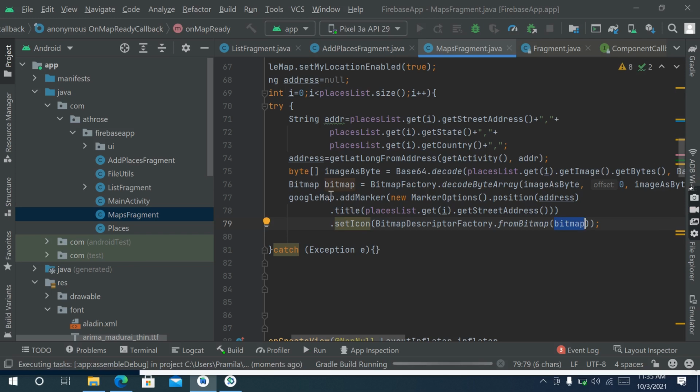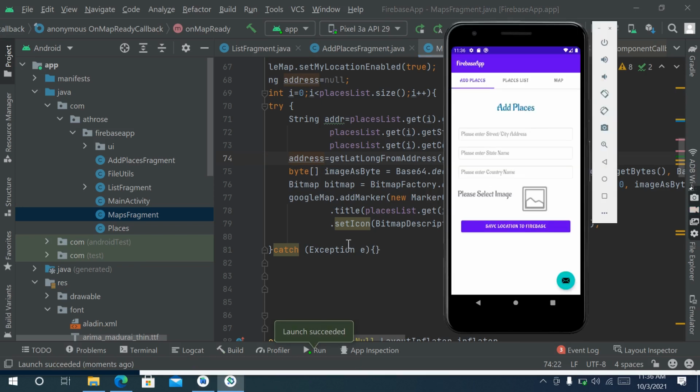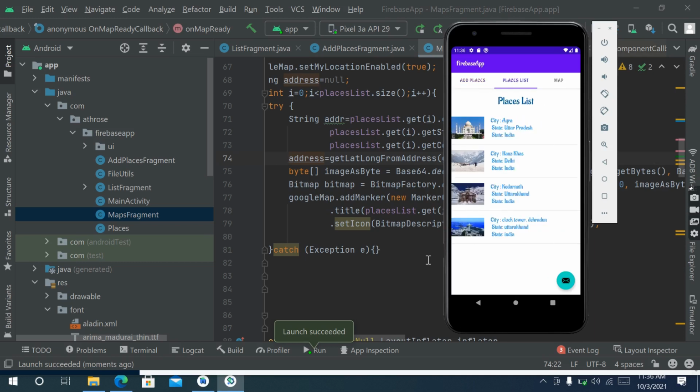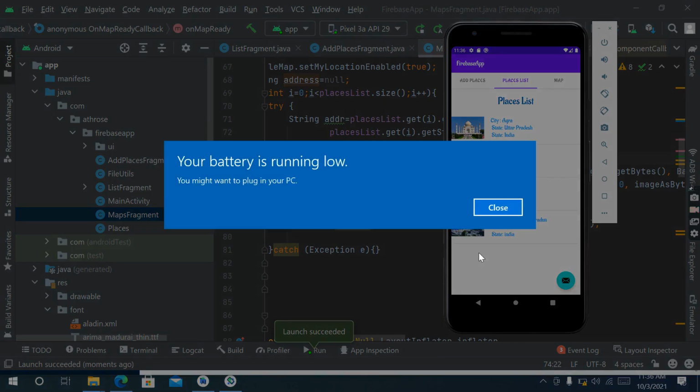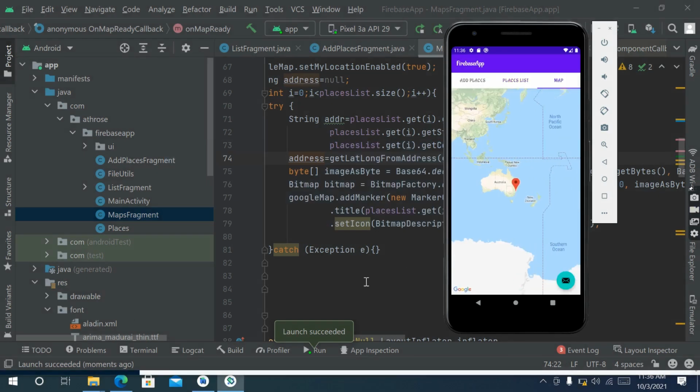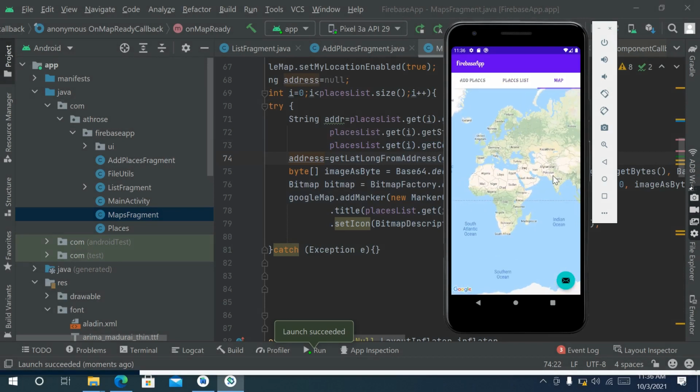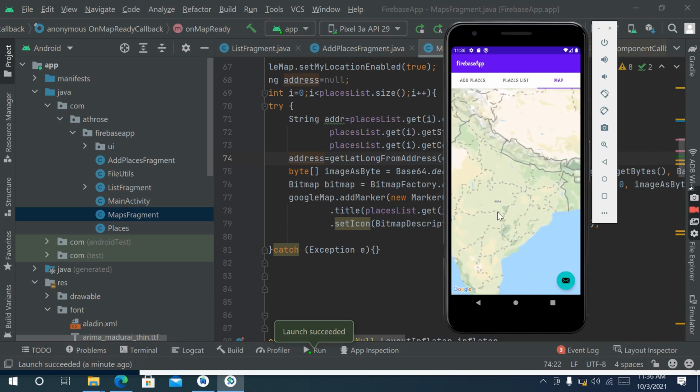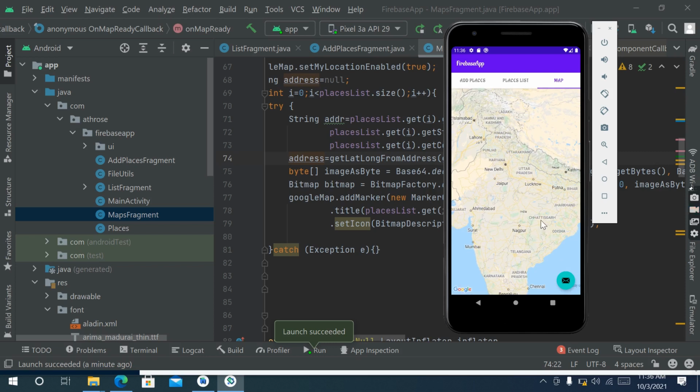So we are converting two things here. The first one is the address, and the other one is your image, from string to bitmap. Let's check it now. It's the images, it's the places list, and the last one is this one. We are setting these places, but it's not showing anything here.